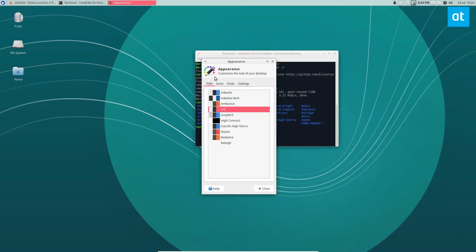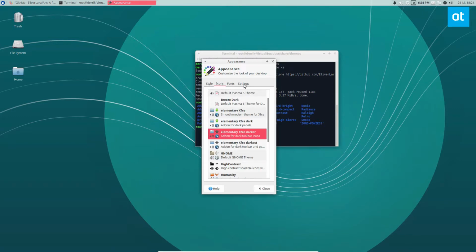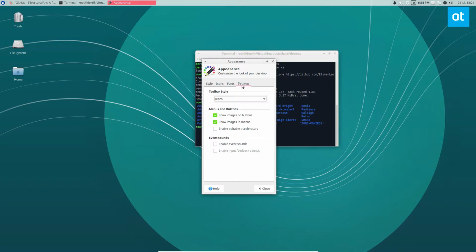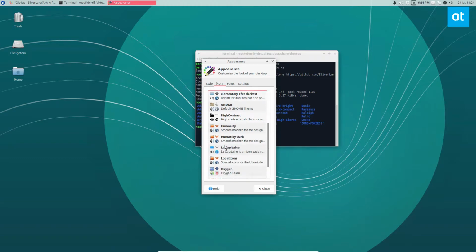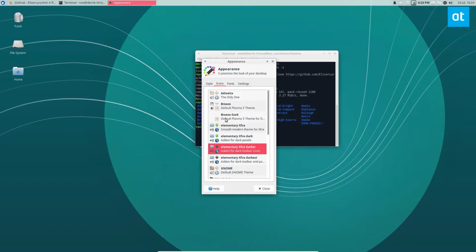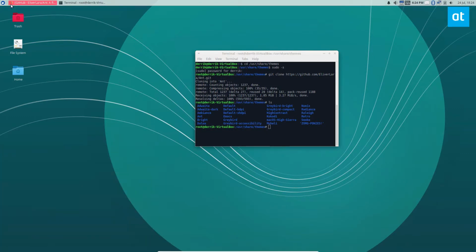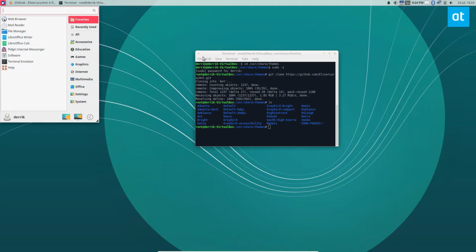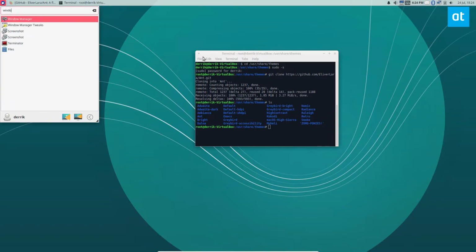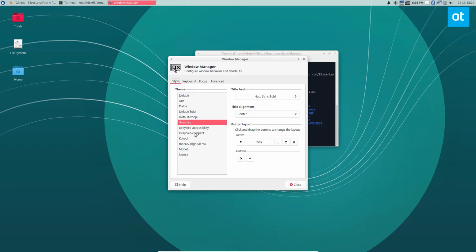So we've got the style and we can go to font settings and all of this other stuff, change the icon themes. And because I'm using XFCE, I'll have to show you the window manager stuff. So for theme, we'll have to change that to Ant as well.